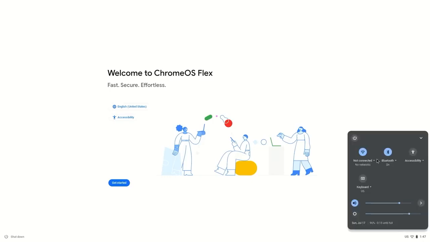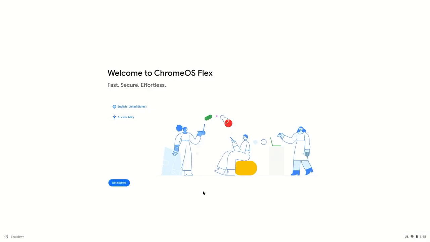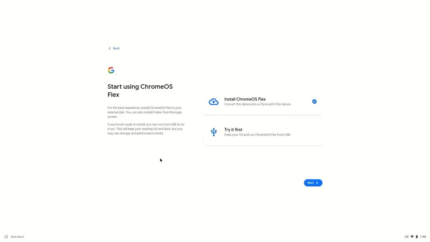Next, after you enter here, please first connect your laptop or PC to the internet network, either using Wi-Fi or using a LAN cable. Then select Yes. Then here there will be two menus that you can choose from. One is to install Chrome OS Flex, and there is one to try it first. If you want to run Chrome OS Flex from a flash drive without having to install it, you can choose to try it first. But if you want to install it straight away, you can choose to install Chrome OS Flex.